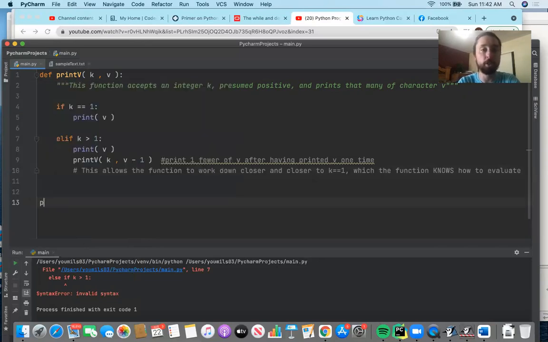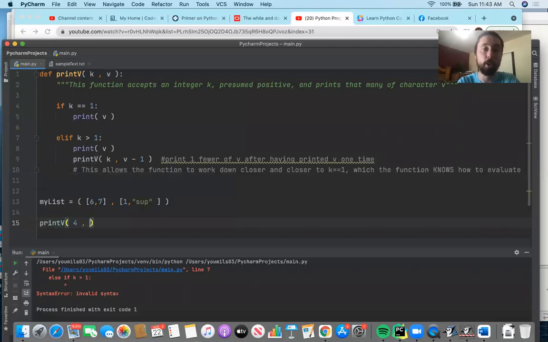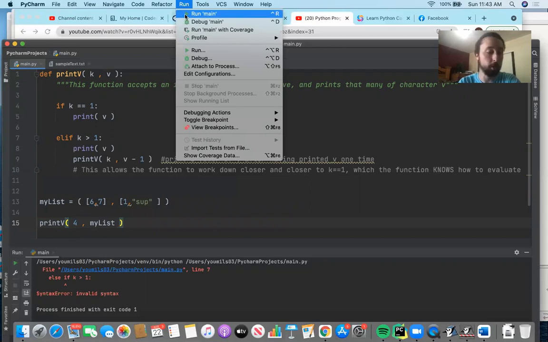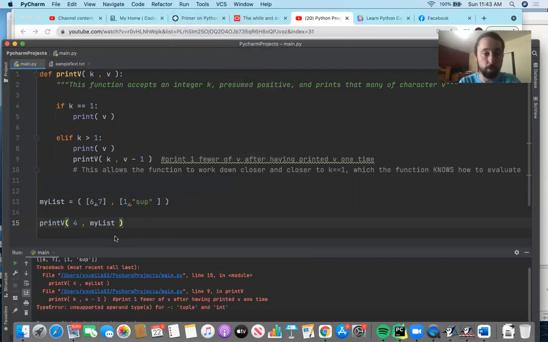So now what we're going to do is say my list. We'll try a tuple of lists. So let's do 6, 7, and then 1. Okay, so that's a tuple of lists. And what we're going to say is print v of 4 and my lists. Now we can go ahead and run it, and hopefully we see that list printed on the console 4 times. So let's take a look at what the issue is here.